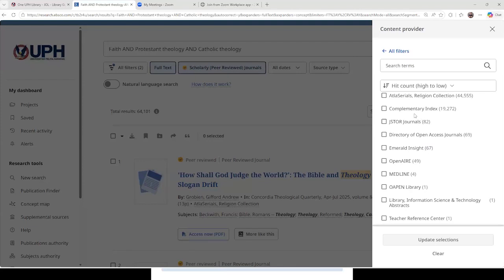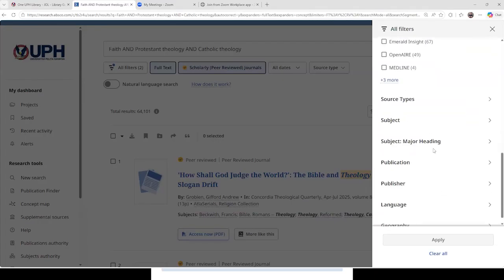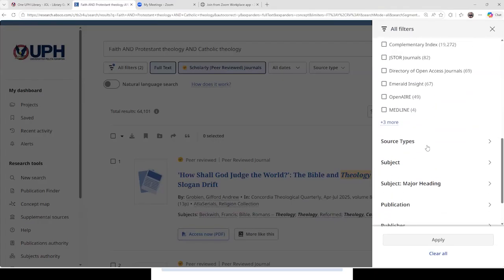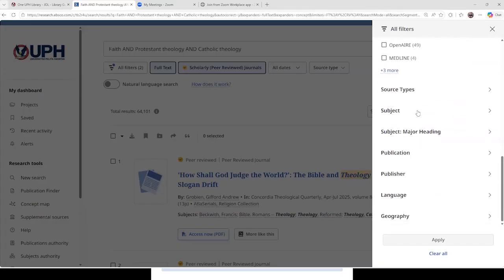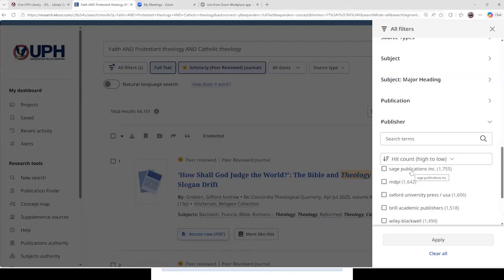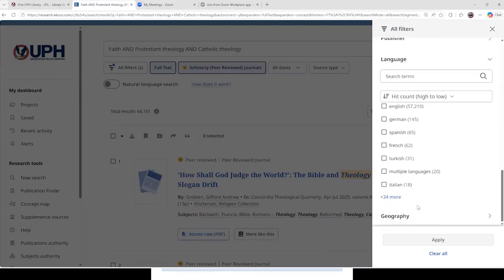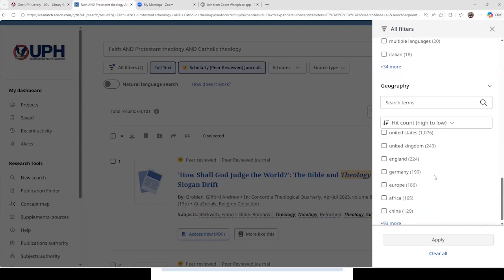You can also access complementary index and you have your Atlas serials, so you have 44,555 results. So that's your content provider filter. Now, aside from that, you also have your source types. You have your subjects filter. Then you have your publication. So if you're looking for a specific publisher, you can also use your publisher filter. Then you have your language and your geography filters.